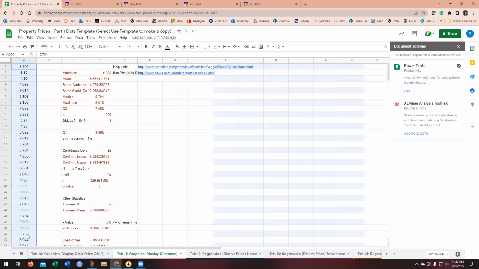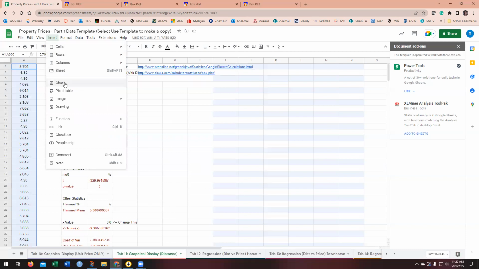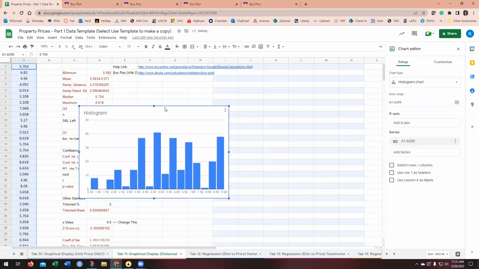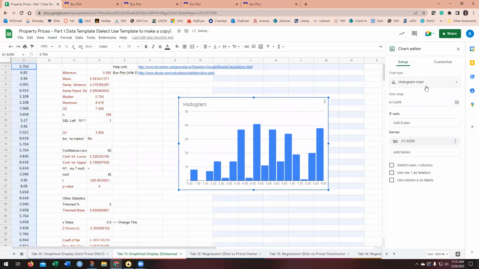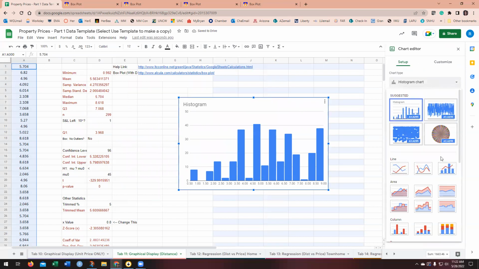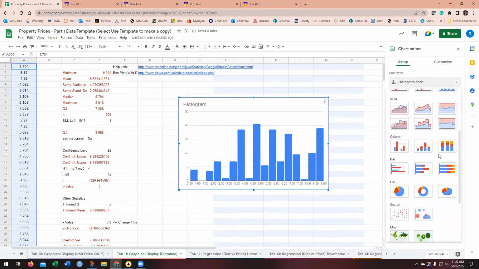And I have already pasted it in there. If you notice, I do not have a histogram. It did not show up. So we're going to insert a chart. And it gave me a histogram the first time. Remember, if it doesn't, click over here and you'll see histogram as an option.